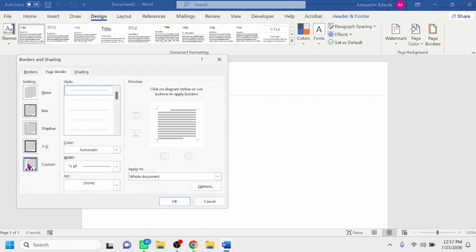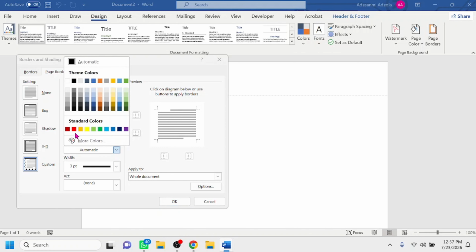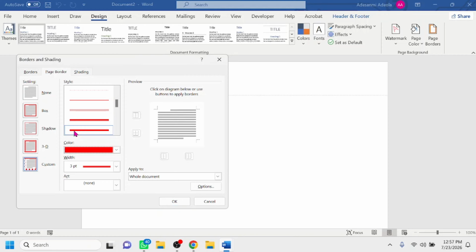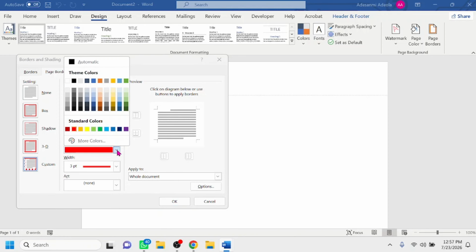We'll be able to customize the border. Now under style, click on any one that suits you. Let me pick this one. So this one is okay. Now you have it here. Then you can change the color. Let's pick a red color. If we like it like this, then you can as well pick any color that suits you.